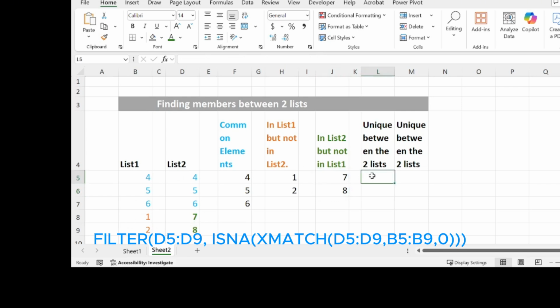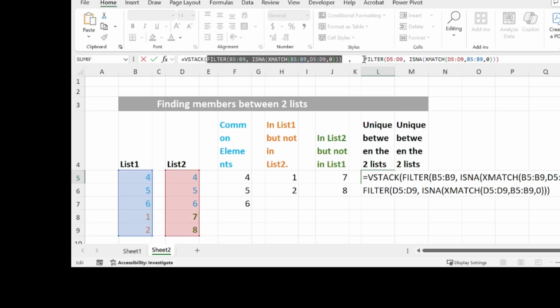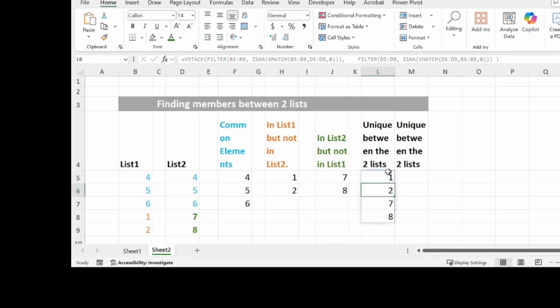Now unique elements between the two lists, we'll use a formula called VSTACK, which is available only in Microsoft 365, and we will use array 1 and array 2, those are the two arguments of the VSTACK. So we can use the formula used here as argument 1 and the formula used here as argument 2. So that those formulas are here. First formula used is here, the second formula used is here, and we just do that. So 1, 2, 7, 8 are the unique elements between the two lists.